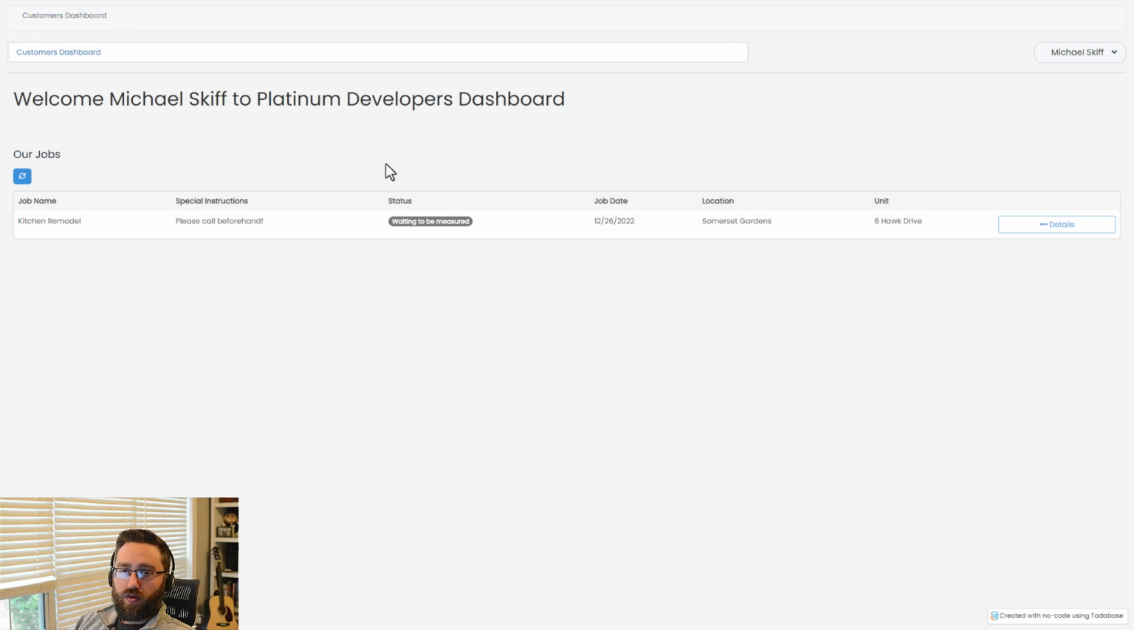So the customer portal is built separately from the admin portal that we viewed just a second ago, where they really only have one page that they're working with, and it's a list of all of the jobs that are connected directly to them.